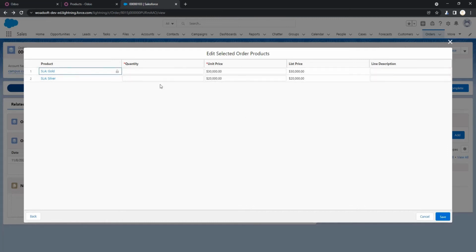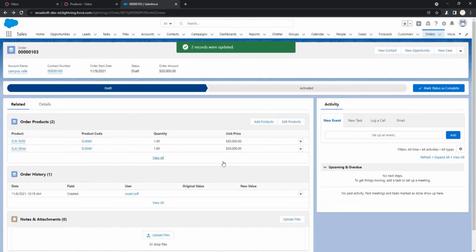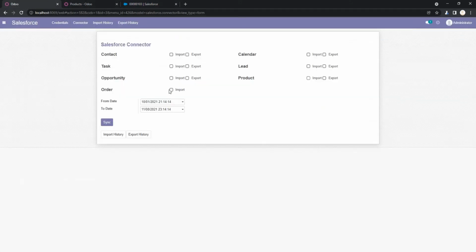Okay, as you can see the form related information where you can add the quantity. So I just add the quantities and click to save. So as you can see the amount related information and the products are successfully added in this order. Okay, so we will import in Odoo. So I just click the import option and click the sync button.